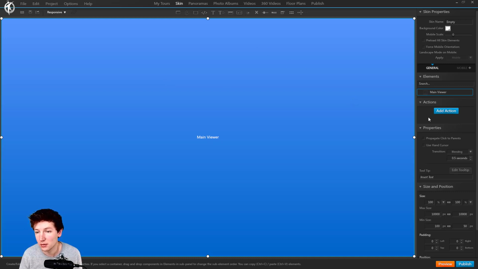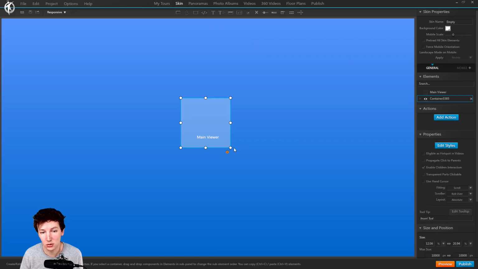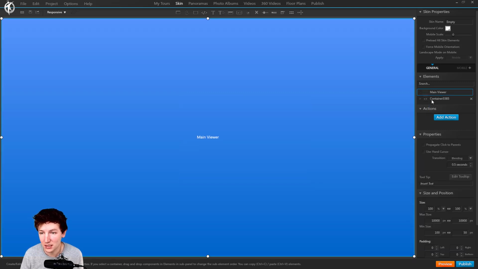So the way to do it is, create something you want to show. I'm just going to keep it at one container like this. And I'm going to hide this container, and at the main viewer, for some reason I like to add the actions to the main viewer because this is the only element that's always visible on a virtual tour.